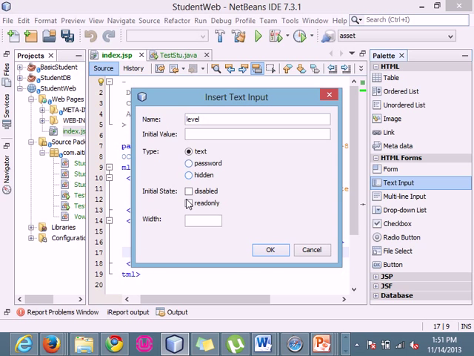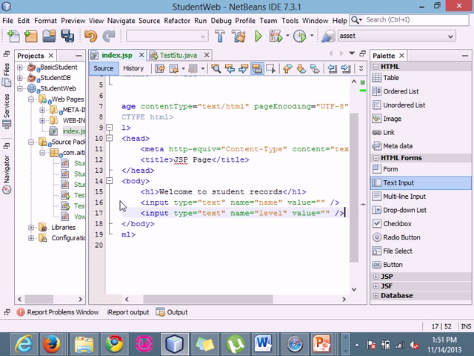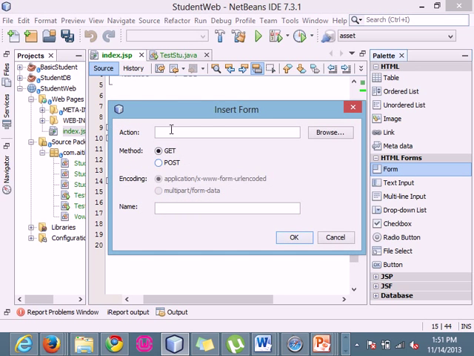If it's password, you choose password. Initial state, if you want to give it an initial value. So this is my level. It picks the types and all those stuff. But before that, I needed a form. So let me just drag a form and put the form there.